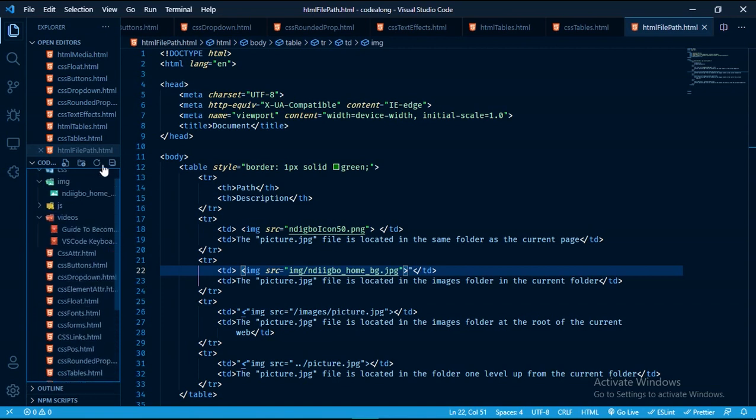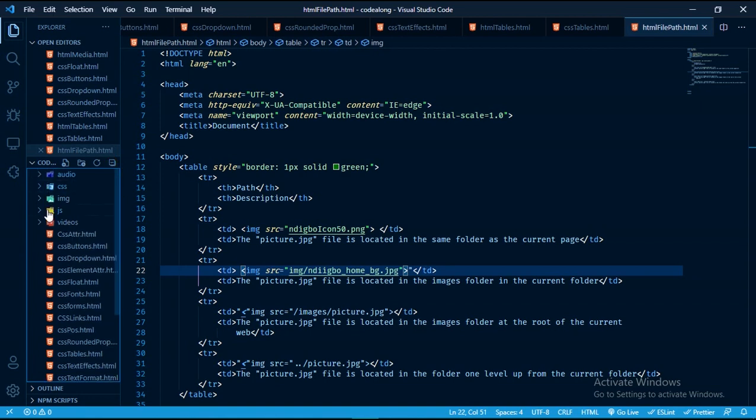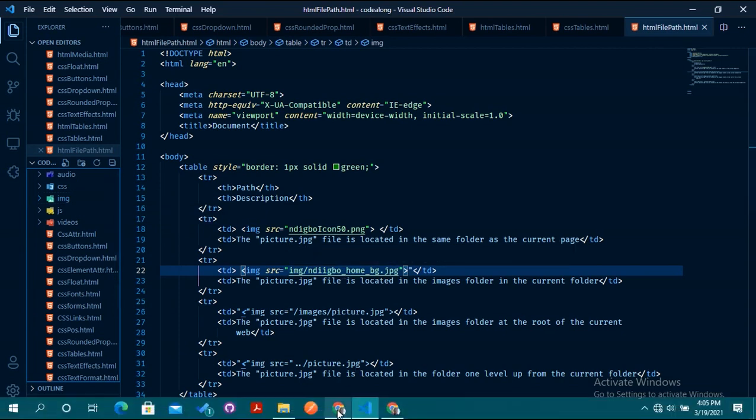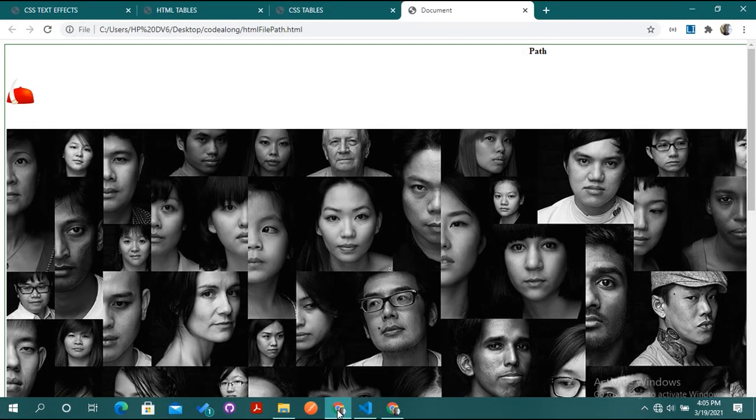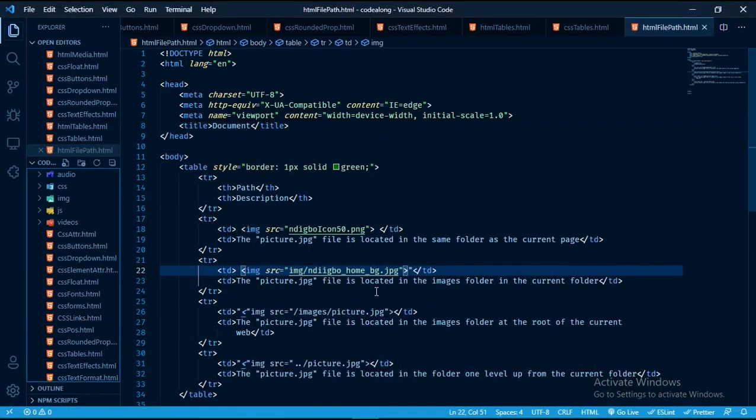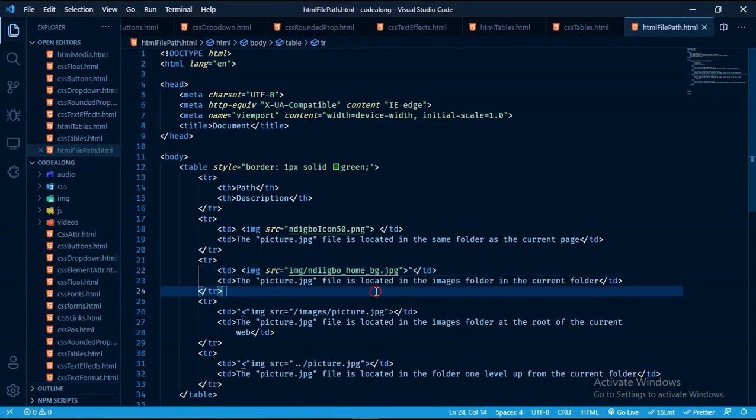So let me collapse all of this, and you can see my HTML5 path is within here, and this is the folder that my images are in. So I could use img/Igbo home to target my file, which is in the img folder. Oops, that's too big, but let me remove it so it doesn't make the file too large. Let me leave it at the picture.jpg.